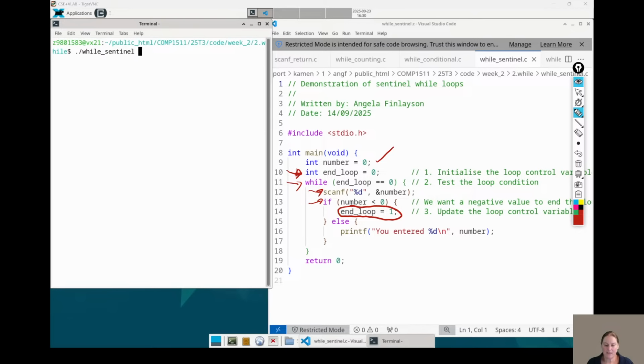Why do we do this? Because if we set end loop to 1, this condition will no longer be true. End loop won't be equal to 0, it'll be equal to 1. And this allows us to end our loop. If they didn't type in a negative number, we're just printing out what they typed in. And we call these sorts of things where we have a variable where we set it to 0 and later to 1 or vice versa, flag variables. So it's like waving a flag saying, I want you to end the loop now, please. And that's when we set it to 1.